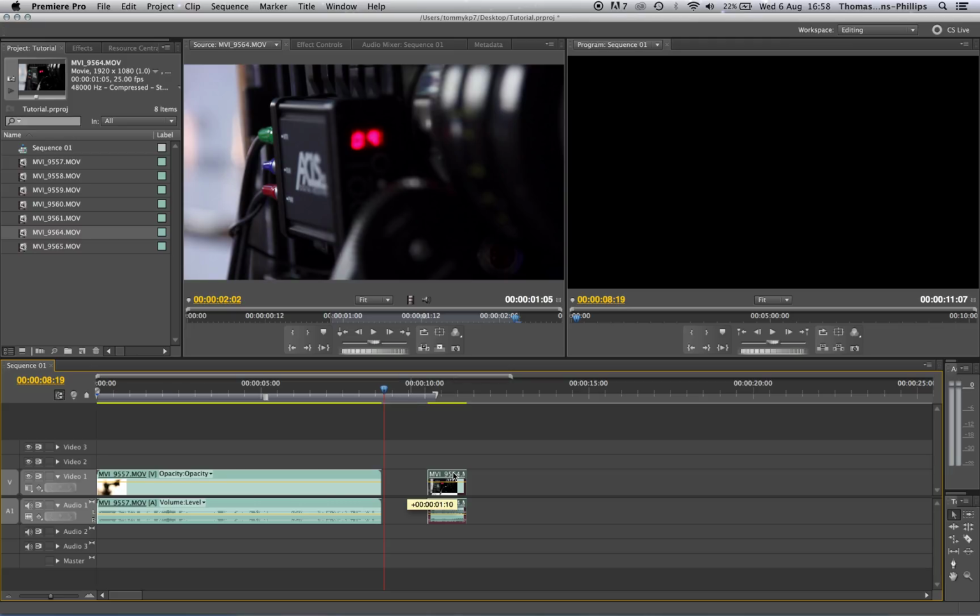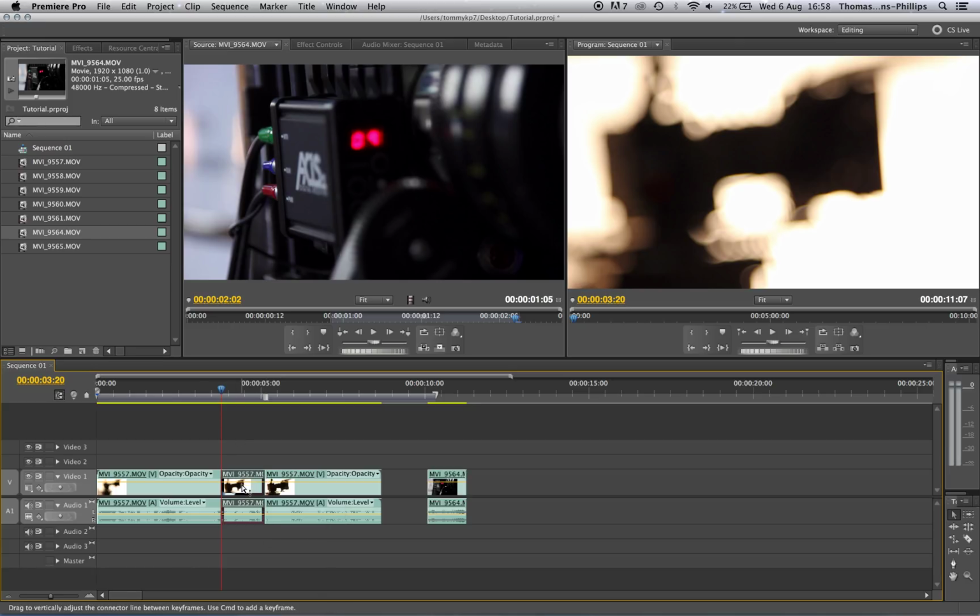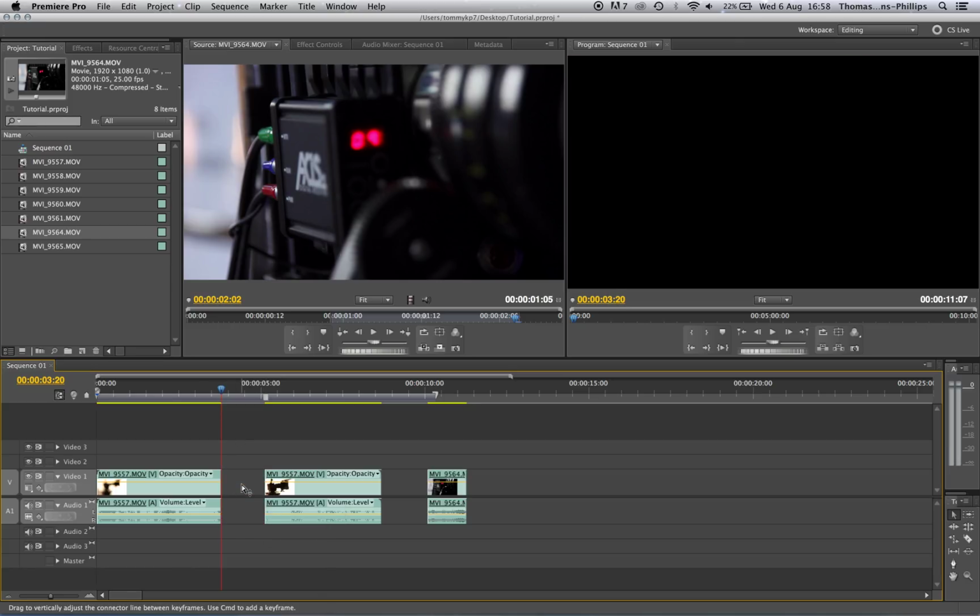Or you can use the slice tool, which is C on the keyboard. Your cursor tool is V, so we're going to go between V and C. So I want to say cut it here. Click C, my razor blade appears. Go back to V, maybe get rid of that, and so on and so forth.